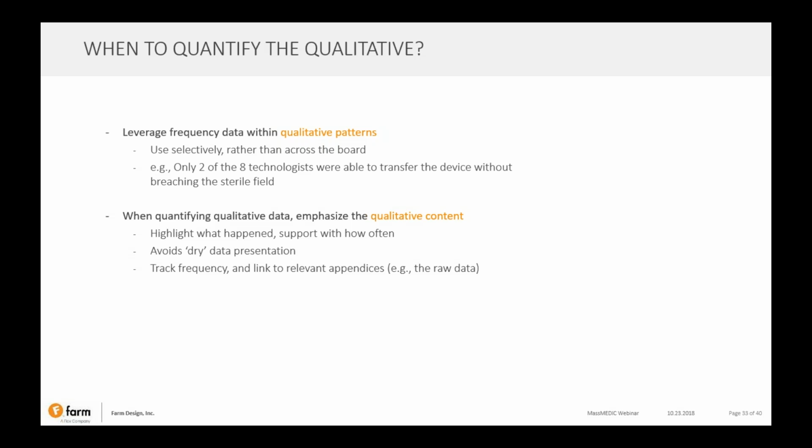That's a huge risk. So when you're going to leverage numbers in an effort to be very clear about what happened and how many people were doing something, do it when it's most important and when it makes a point. Because if you say 7 out of 8 did this and 6 out of 8 did that, it's really hard to say what that means. And if it doesn't mean anything, maybe don't report it.